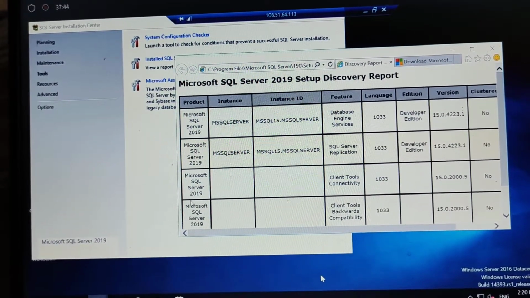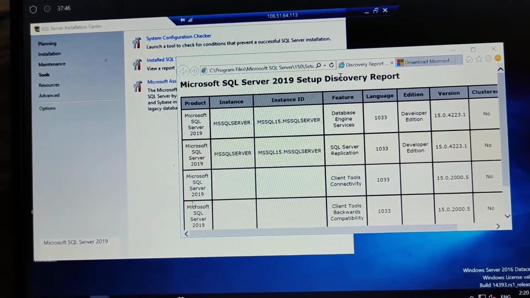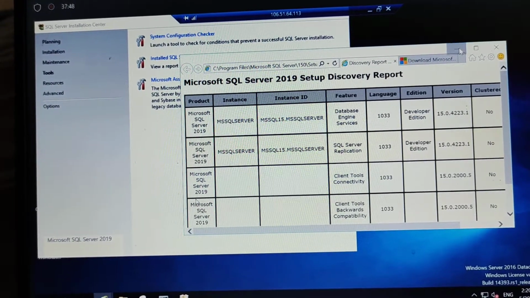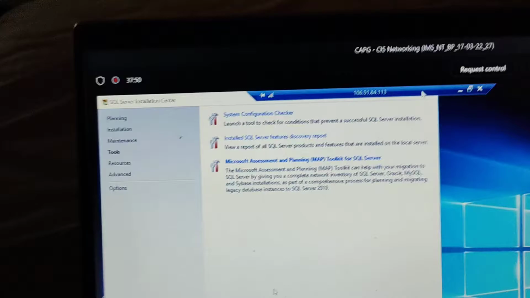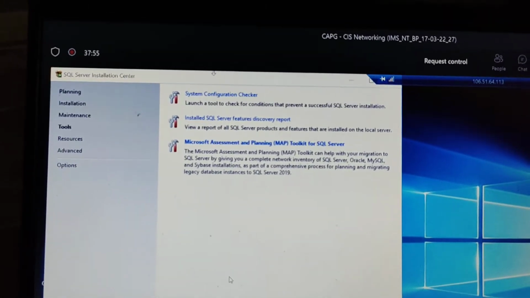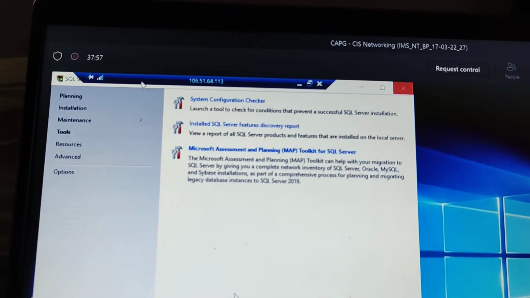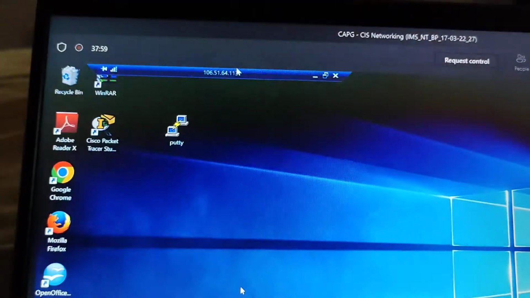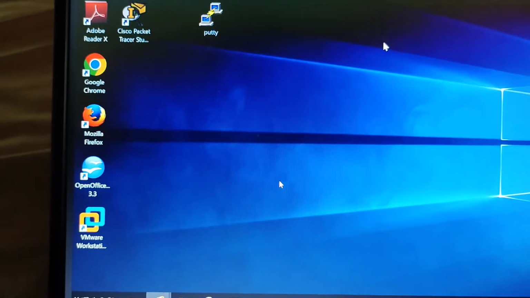What do you want to do? Tell me. You close this. This is to check what all things are installed, developer edition and all. You close this. Don't open too many, because if it is not required to operate, you can close all that, because that is just to see what is done. So close it.